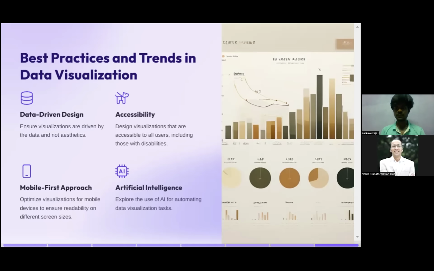Yes, sir. Over to you. Yes. So best practices and trends in data visualization. So these are the best practices.